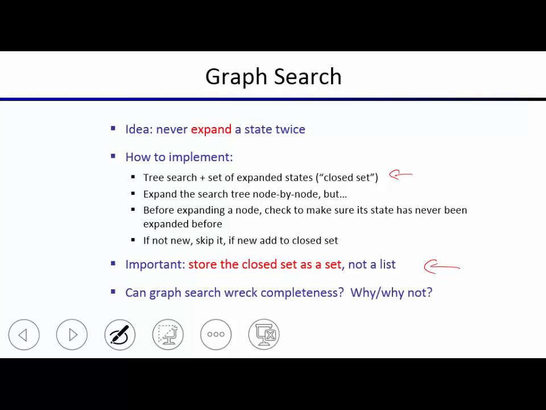Can this wreck completeness? What do you think? So the question is, if our algorithm were guaranteed to find a solution if one exists, and now we switch from tree search to the graph search version, is it possible we now don't find a solution anymore all of a sudden? No, because whenever we skip something, that entire subtree that we skip, we're already going to visit somewhere else in the search tree. So we're not losing out on finding any states.